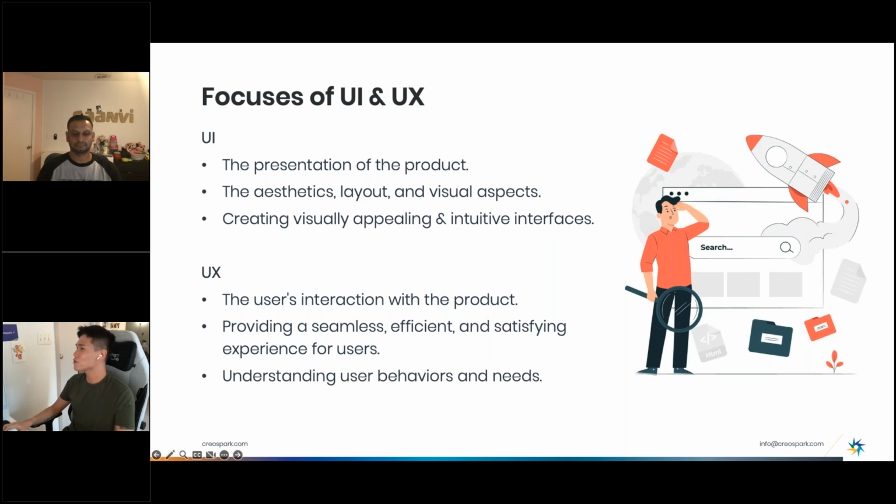So the focus of UI and UX could be a little different, but they also interact with each other. The focus of UI is on the design and presentation of visual elements that users interact with. It involves creating a visually appealing and intuitive interface that includes elements, like I've said before, menus, icons, and layouts.